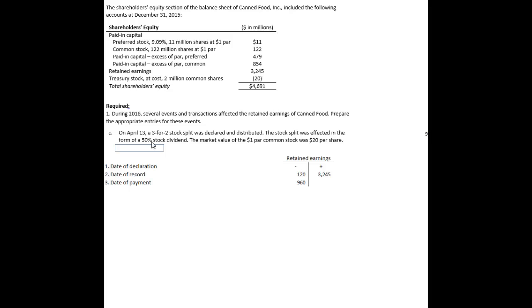to do. So that's kind of a trick, but not necessarily. There's no entry that needs to be made as a part of transaction C.